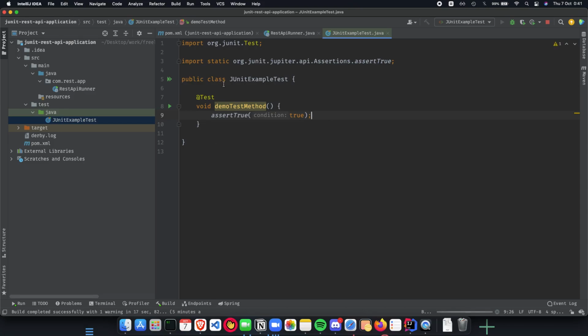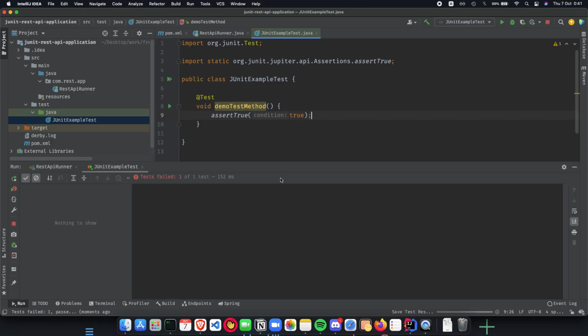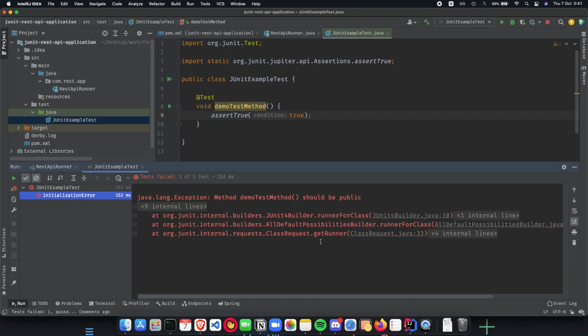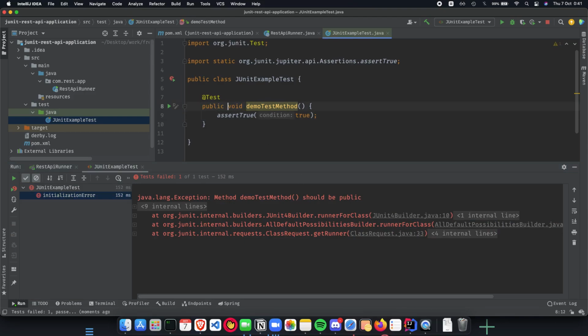When you run this class, we want to see what is happening behind the scenes, and how we actually check whether the test passed or failed. This one has to pass by default because we are asserting true and it is true. But our test failed, and now we need to see why it failed. It should be public. So we'll make it a public void test method, and let's run it again.